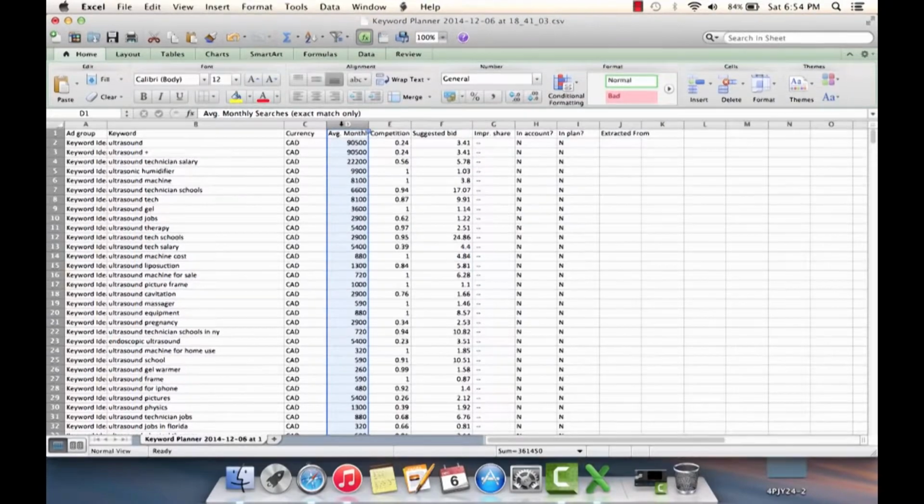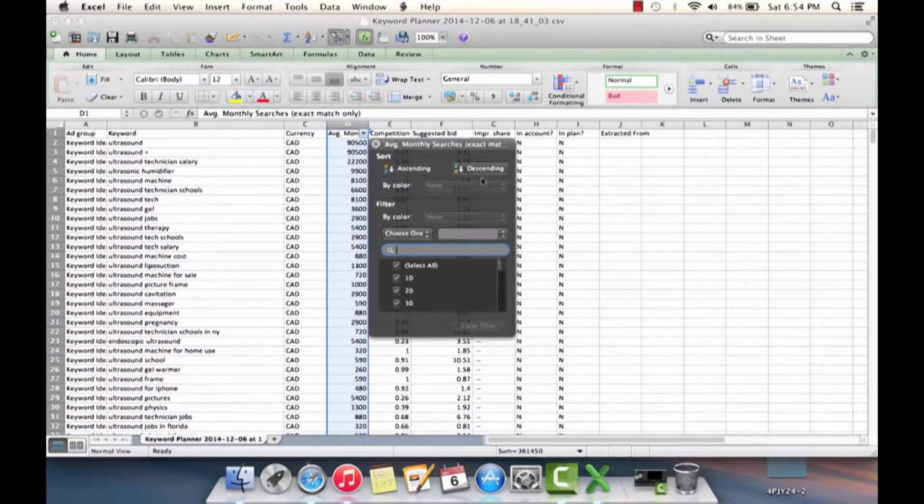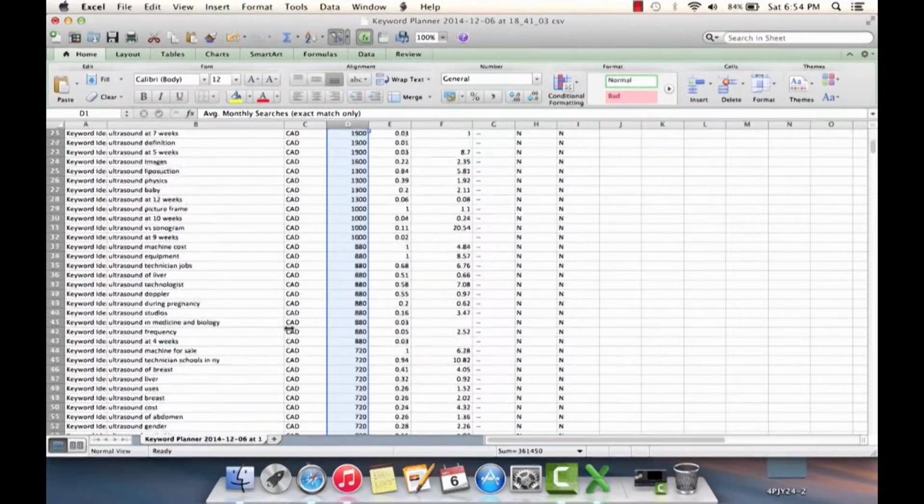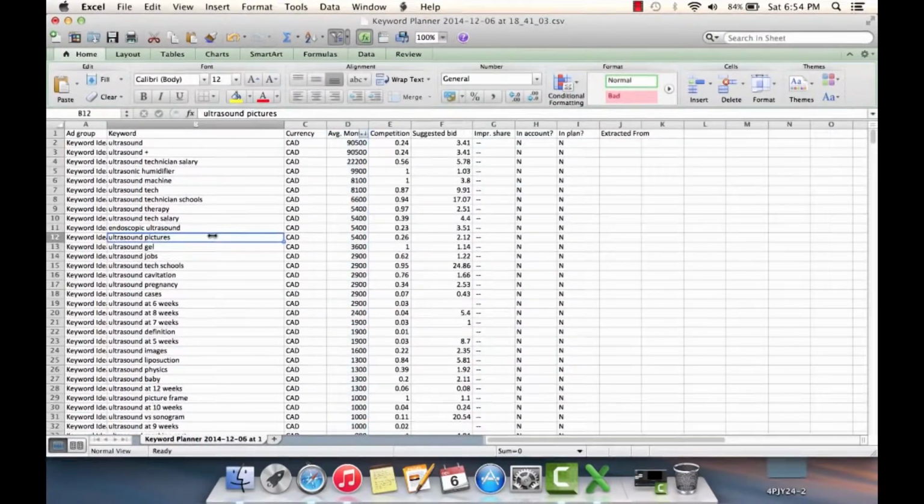Now the next thing I want to say, the one thing you can manipulate that's really easy to do, is set a filter. Depending on your version of Excel, this filter option will be in a different spot for you. For me, I have the filter option right here. If I click that while in the average monthly column, I can click this bar here and sort all these keywords by the amount of traffic that they get. If I click on descending, now I have all my keywords in order of the amount of searches they get per month.